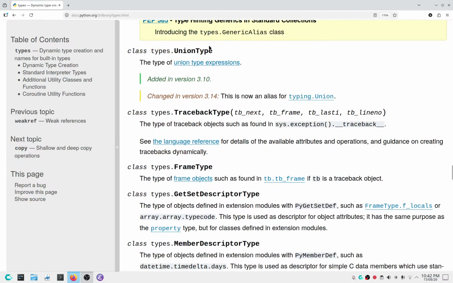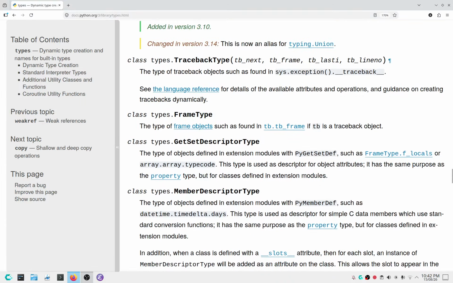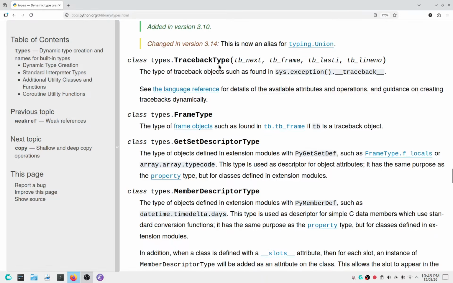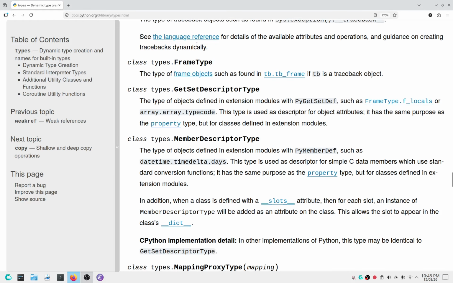Then we have union type, with the type of union type expressions. We have not yet gone through typing modules, so we have not yet covered the union type. Then we have traceback type: tb_next, tb_prev, tb_lasti, tb_lineno. The type of traceback objects such as found in sys.exception().__traceback__. See the language reference for details of available attributes and operations, and guidance on creating tracebacks dynamically.